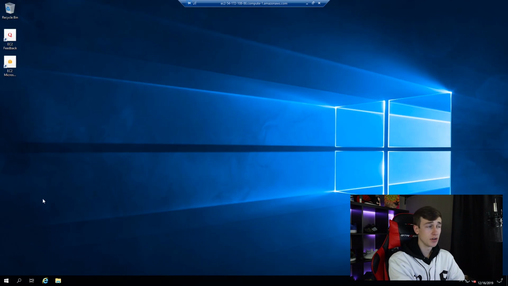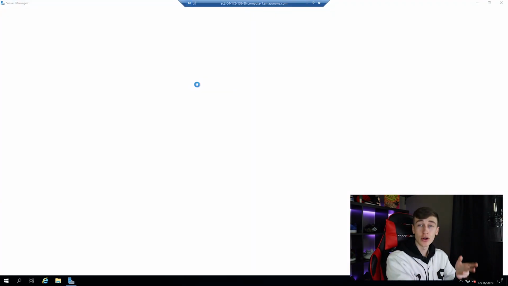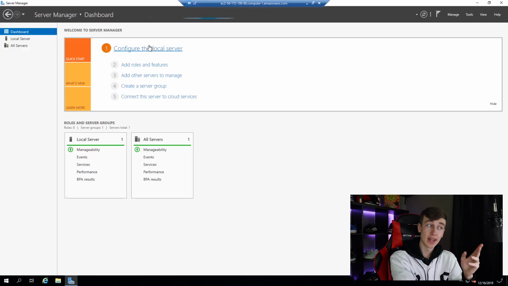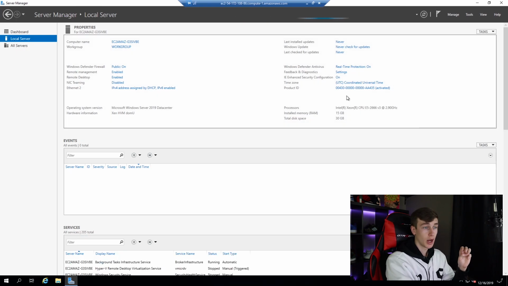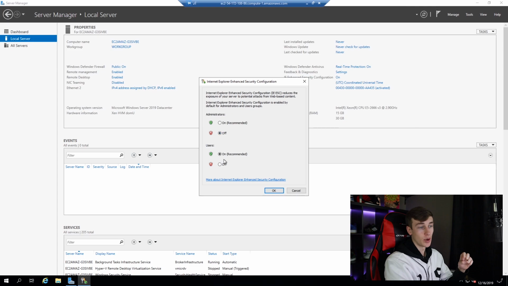So once you guys open up your server, you are going to want to come down here to the bottom left and click on server manager. Now in order to download your bot, you guys are going to have to enable download. So I'll show you guys how to do that. So once you're on this screen, hit configure local server. Come over here to where you see IE enhanced security, click on it and turn both of these off.